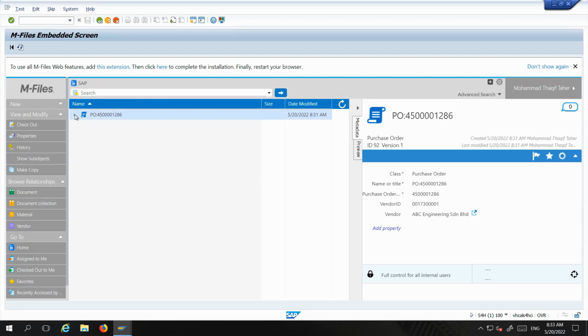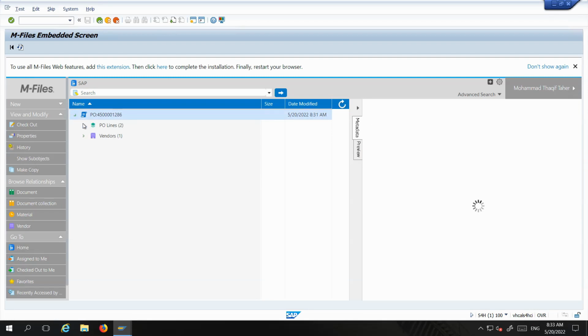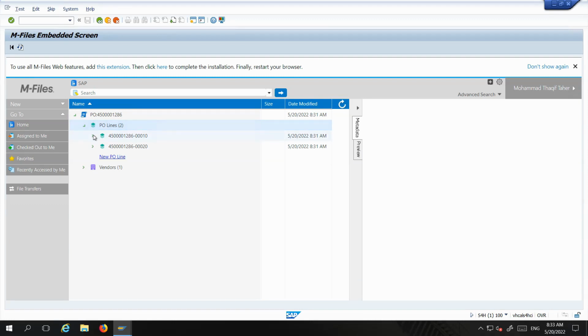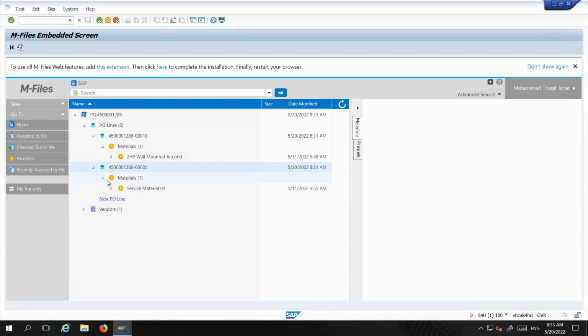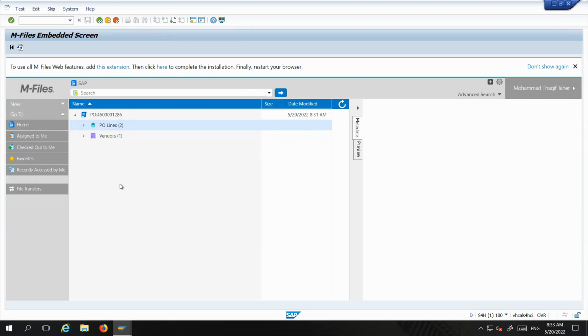All right. So if we expand on this particular object, you can see these are the 2 items that we are purchasing from the vendor and also their service. All right, service material, which is the installation service. All right. So as I mentioned earlier, since we have moved this particular purchase object into M-Files, you can continue your work in M-Files without having to go back into SAP.